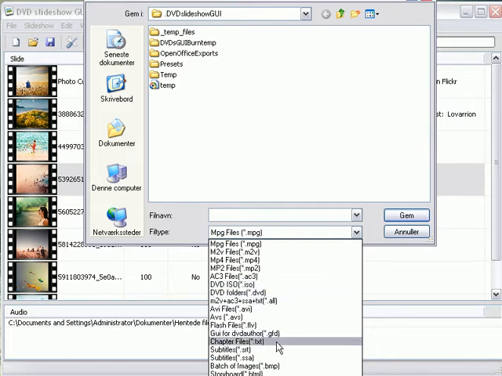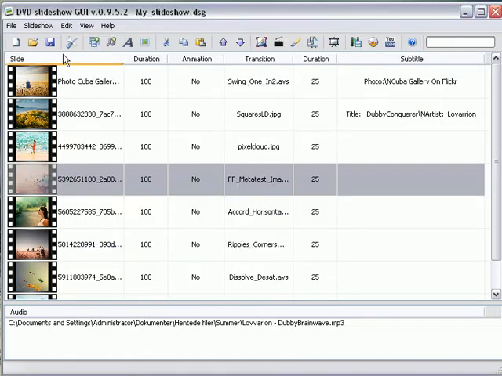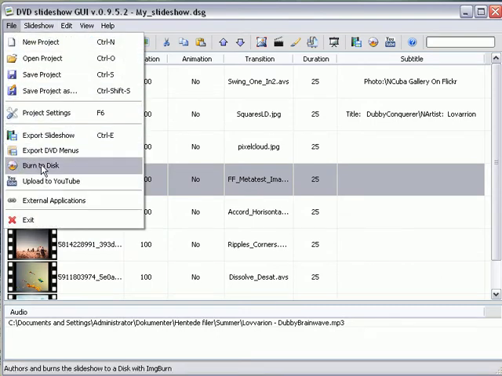And you can export chapter points and subtitles in various formats, and also a batch of images, and finally a storyboard function where the subtitles will be added as descriptions in a storyboard kind of looking format. But for now we'll just do the fast and easy burn to disk function.